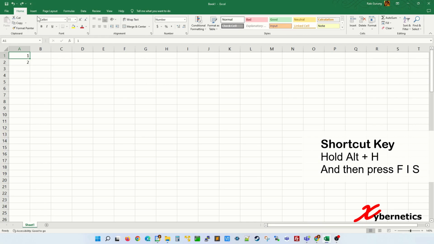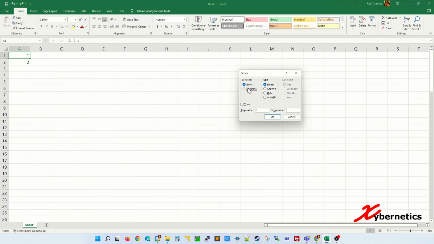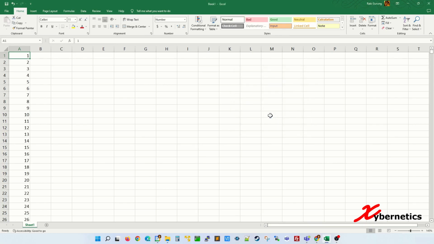Make sure you are in Home. Then you go Fill, Series. And here you select Column. And then you enter the end row, which is 10,000. And then click OK. And you can see there's 10,000 rows with a series of numbers.